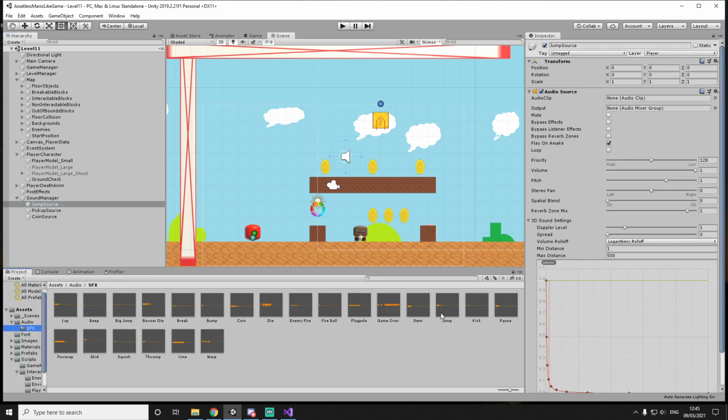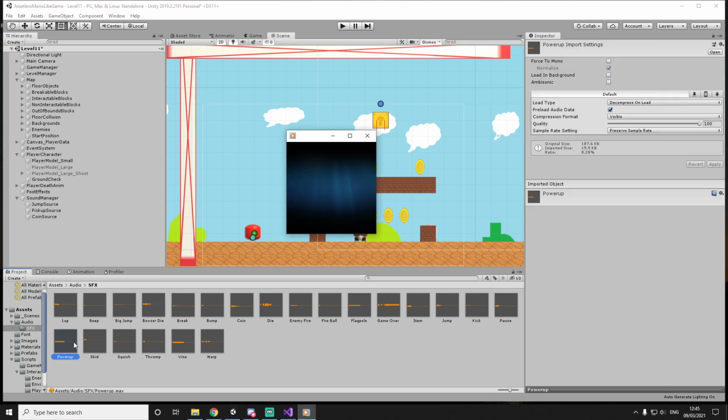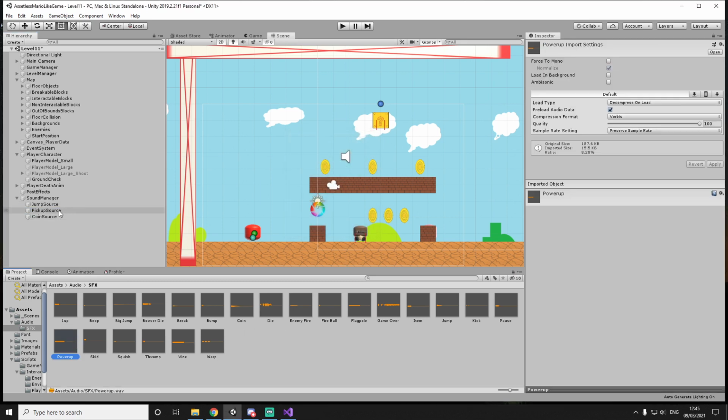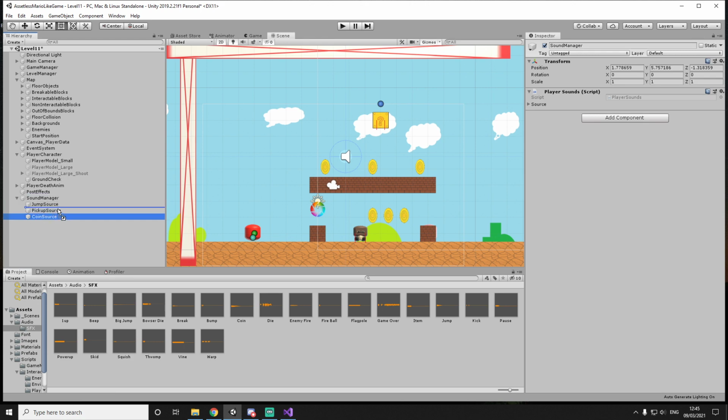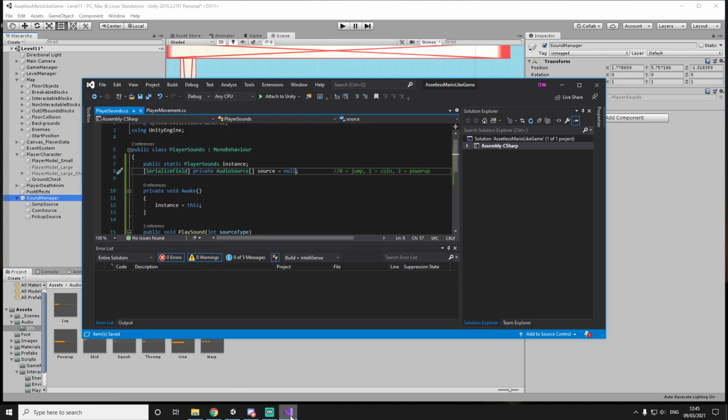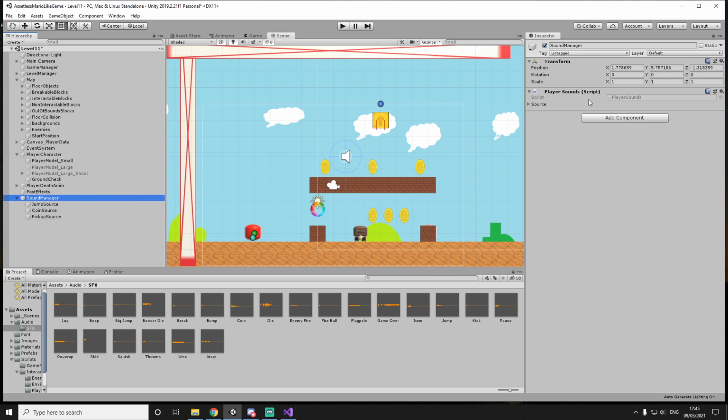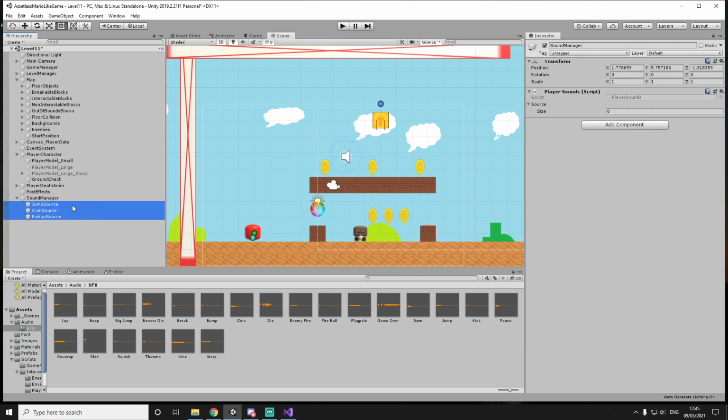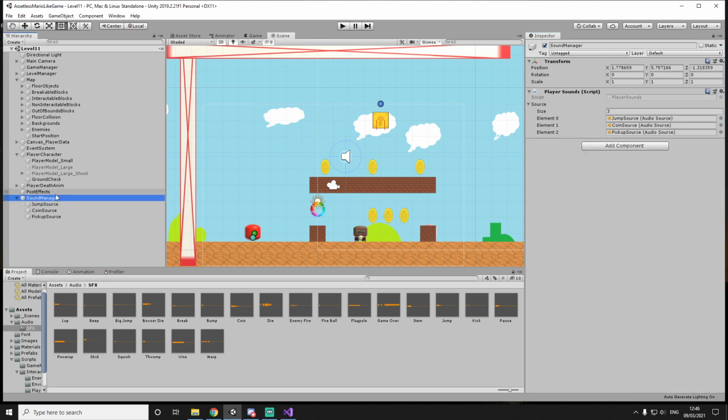So if we go into jump, we'll just attach the clip straight away. If we go into the pickup, where is it? It's power up. If I remember well, they should be the other way around. Let's have a look at the code. Yeah. So if we open up the sources and just going to lock it and grab all three of them in here, like so. With this, now we have each source correctly added.